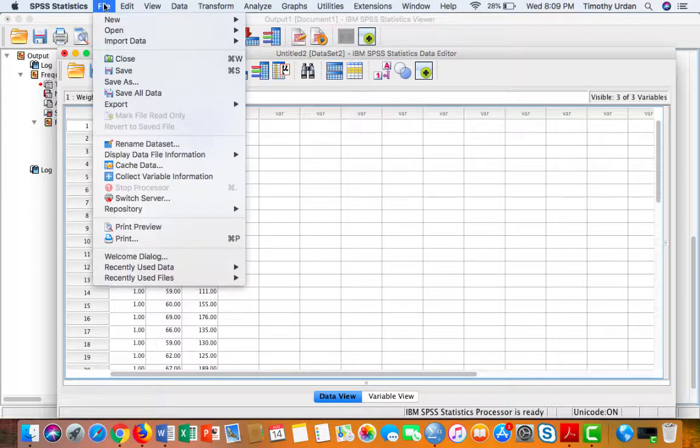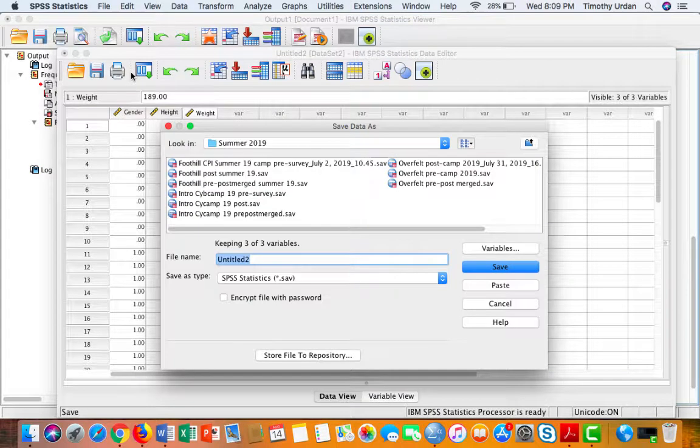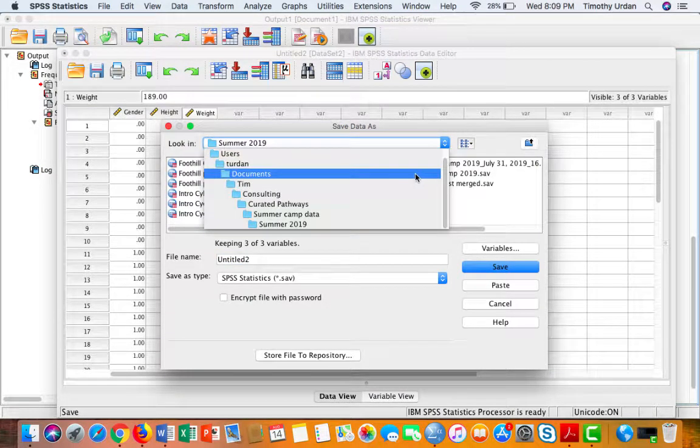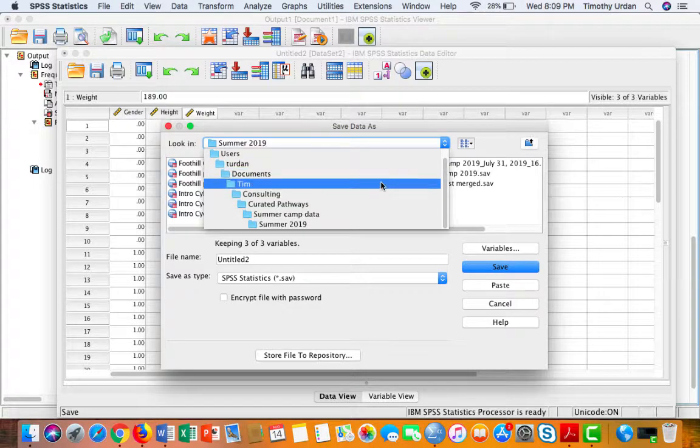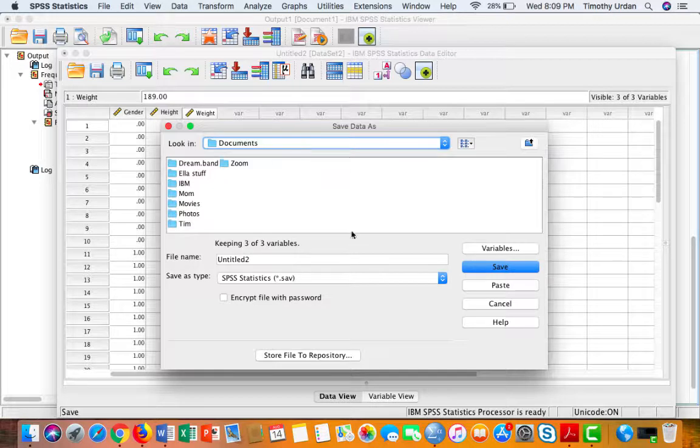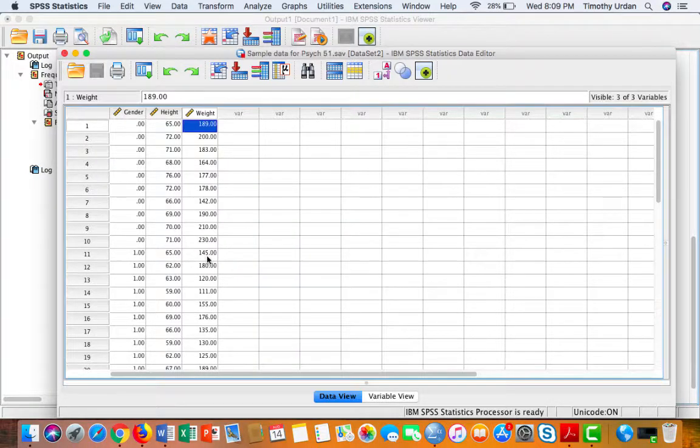And then you need to save this data set that you have created. I'll just save it in my documents, like that. And you're done. That's it. Then there'll be another video to show you how to analyze the data.